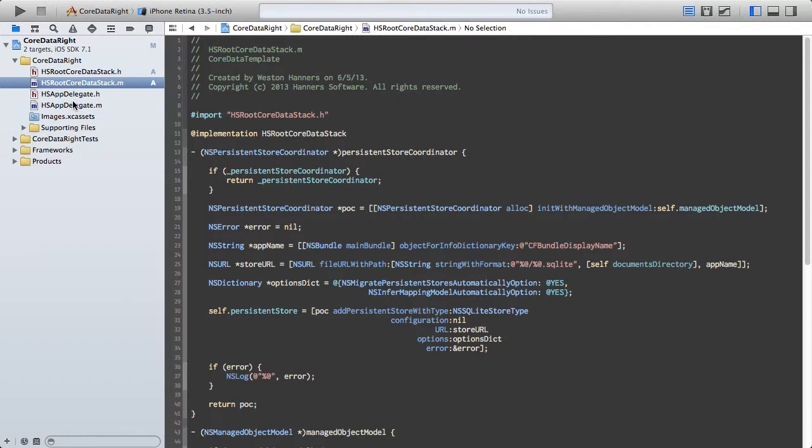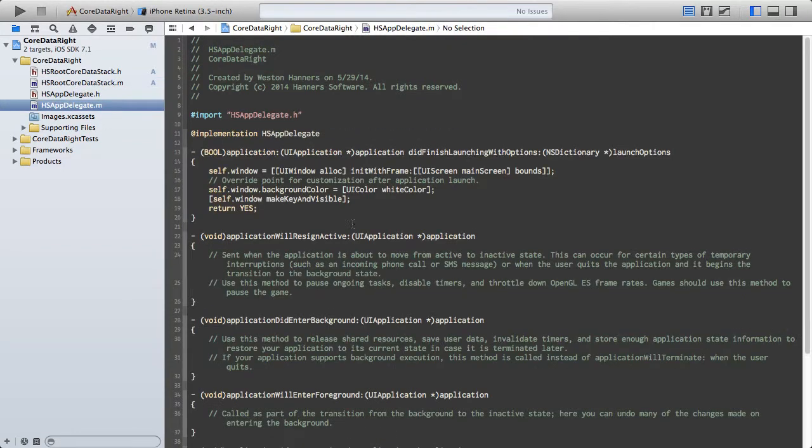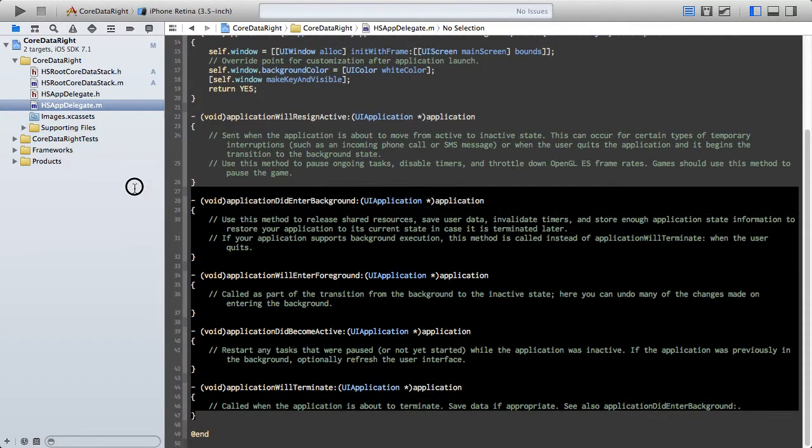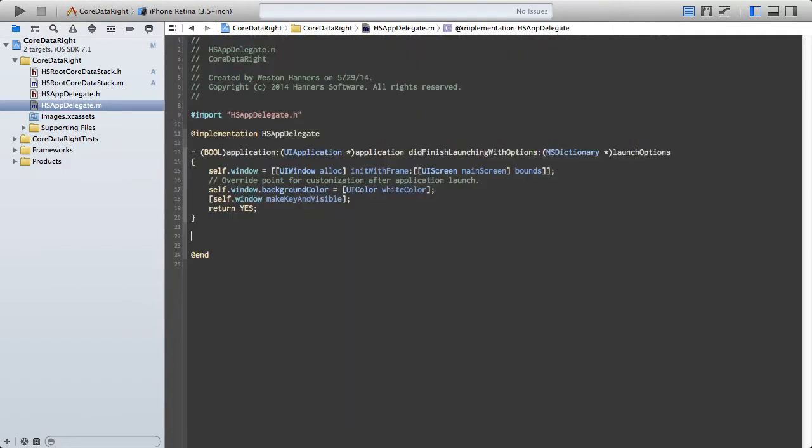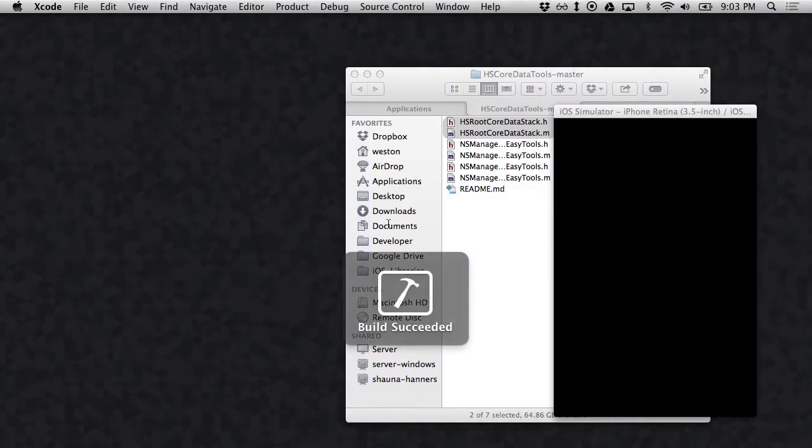So how do we use this? Let's first go over to our AppDelegate. And we're going to clean out these 5 useless methods. Well, I mean, useless for this example. They have their purpose. And we're left with just our didFinishLaunchingWithOptions. And we'll go ahead and click Run just to make sure that it runs.